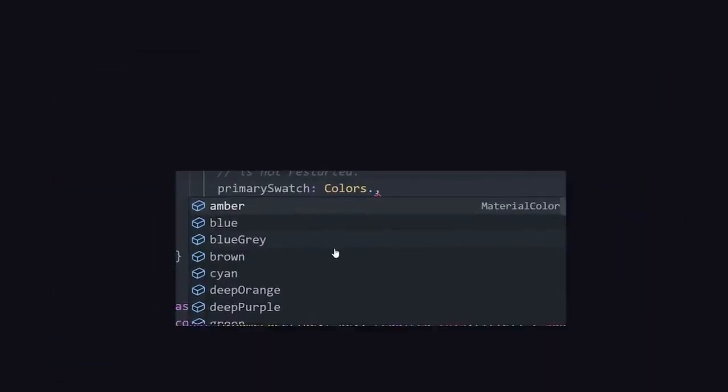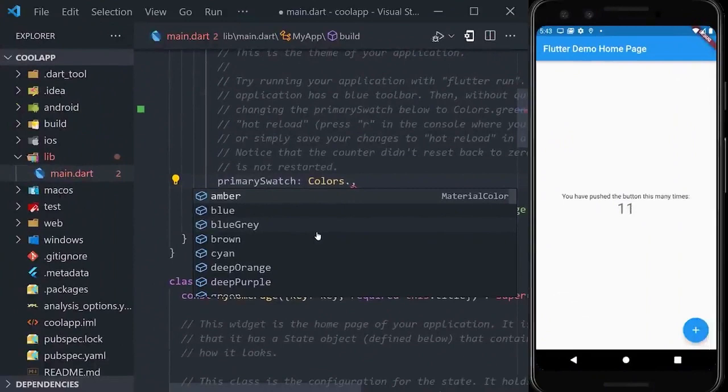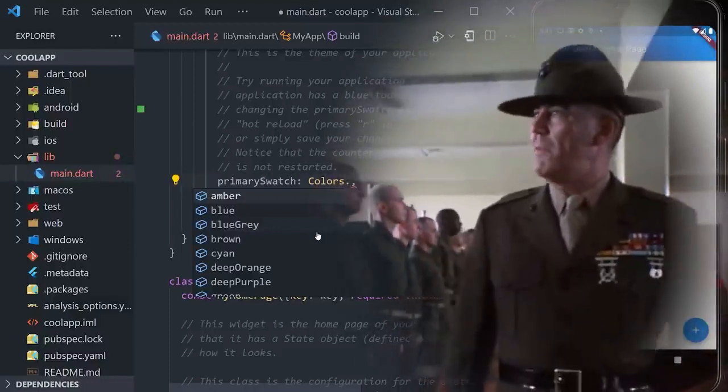You'll notice that when you type after the period, everything is auto-completed in the IDE. Tooling is partly what makes Flutter development so productive. If you don't leverage it, you are not going to survive basic training. If you survive recruit training, you will be a weapon.